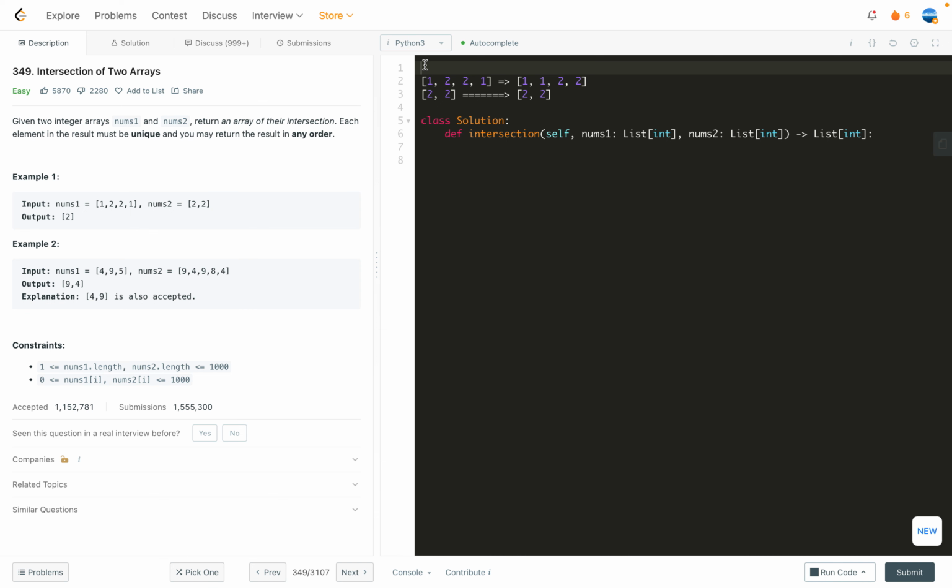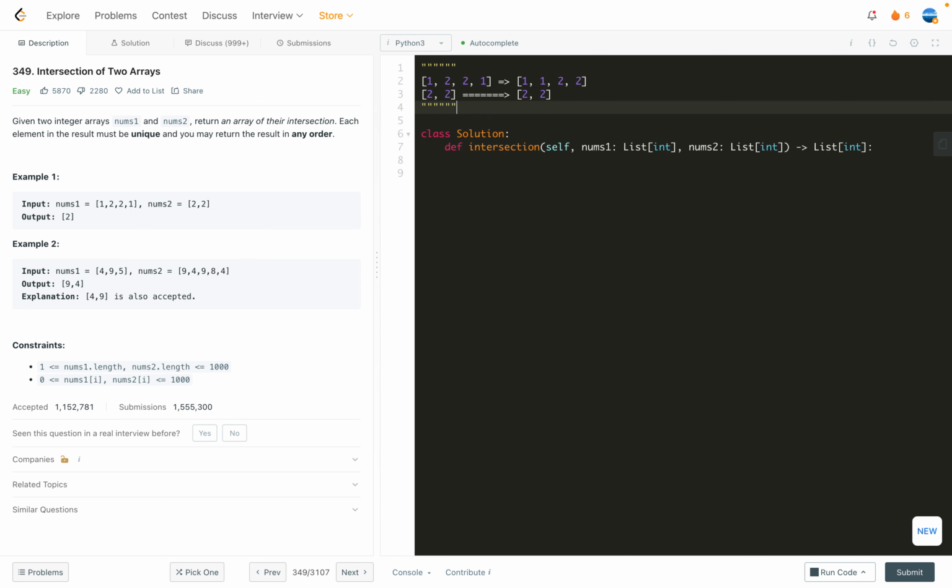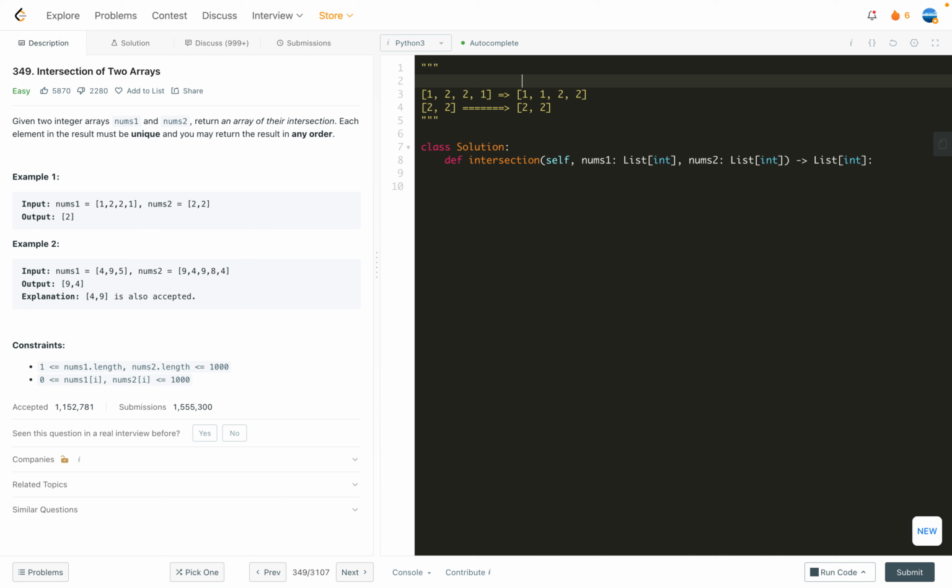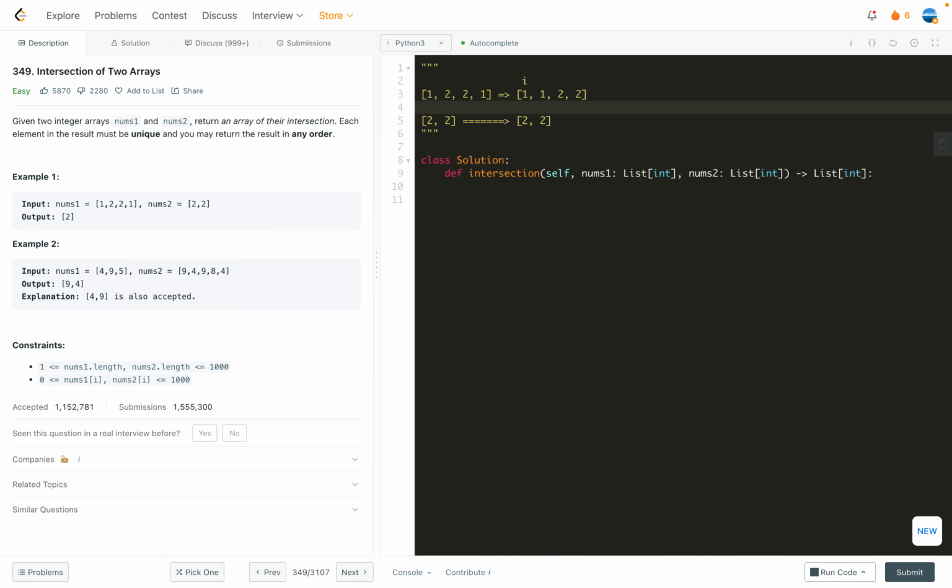We can start from the beginning and check. For example, these two are not equal. Let's put an i here, and a j here, and we compare the two elements. If they are equal, it means this is a common element, and we're going to add it to the result.